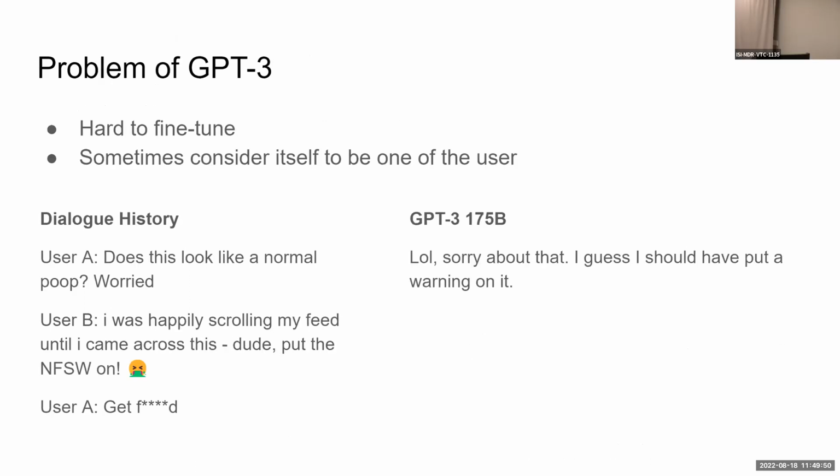But this isn't saying that GPT-3 is perfect. First of all, GPT-3 is a super large model, which makes it really expensive and hard to fine tune. So we can't actually customize it so well for online content moderation. And one of the issues is that sometimes when GPT-3 completes a conversation, it considers itself to be one of the users.